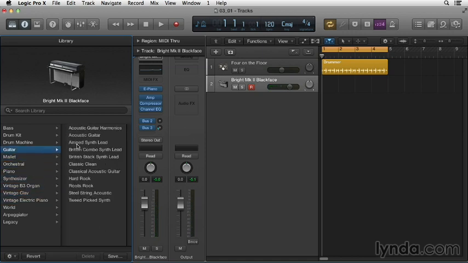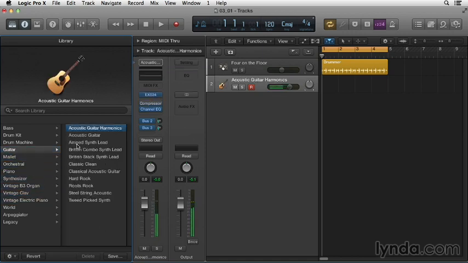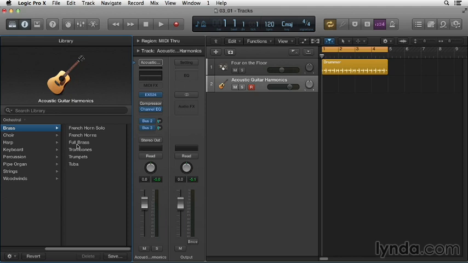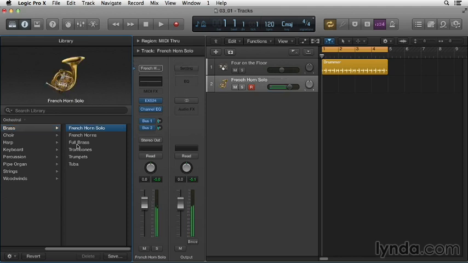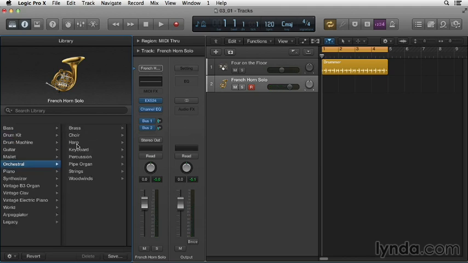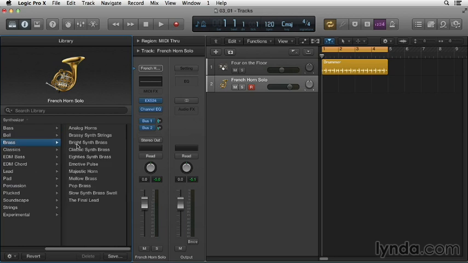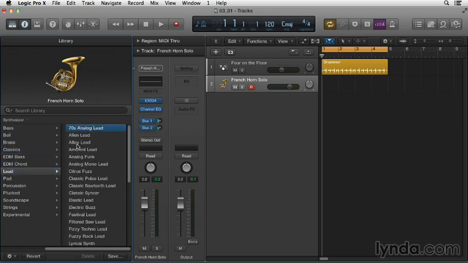Let's try guitars. And up here I've got orchestral, so I can see what a French horn solo sounds like. Let's go down to synthesizer, and let's choose lead, and let's choose 70s analog lead. This is one of my favorite patches.